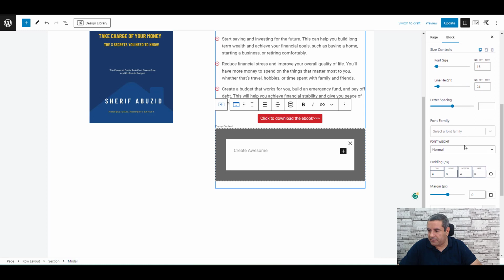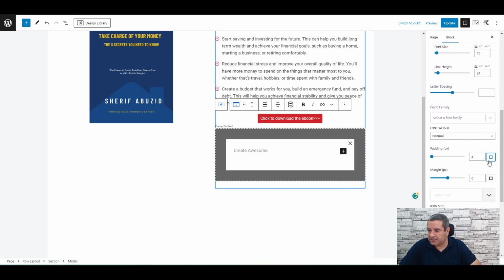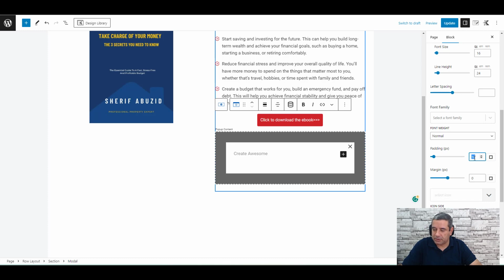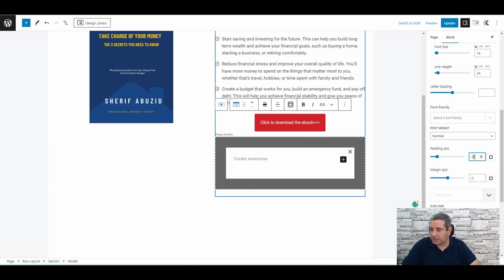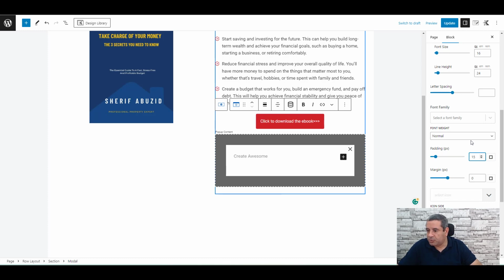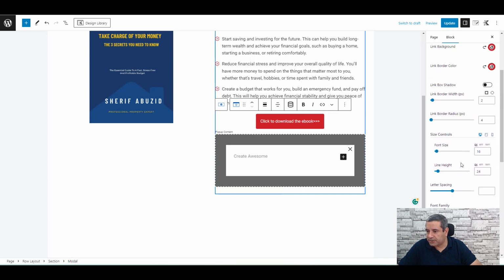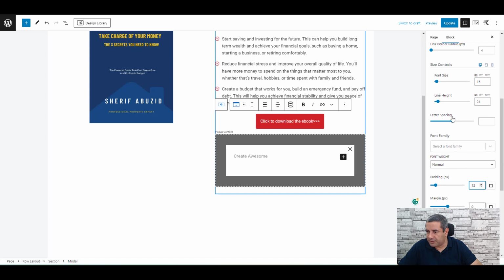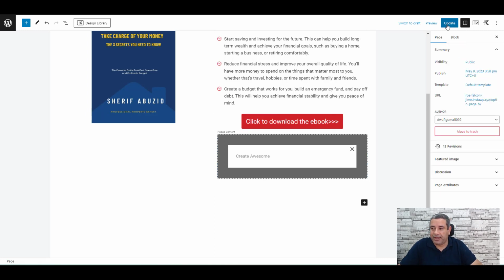We can make a few other changes. Maybe the padding, let's make the padding like 10 or even 20. Let's make it 15. And we can change the font size. This is the font family. The font size, we can make it like 20 or even 25 to make it stand out. So now let's update it and let's view the page.